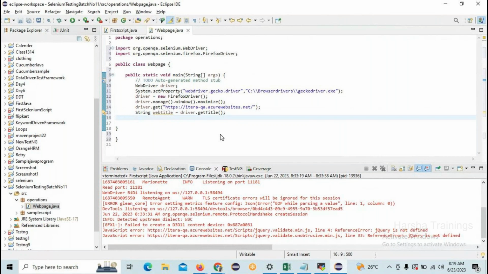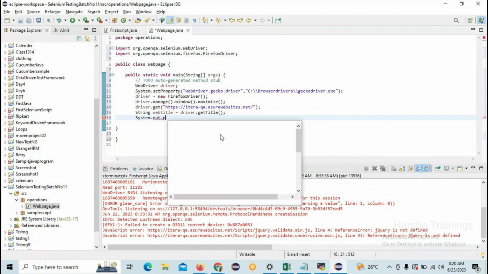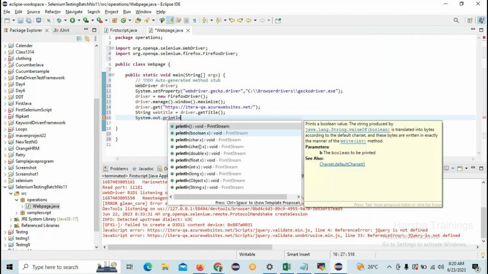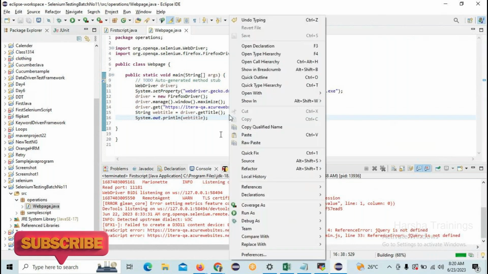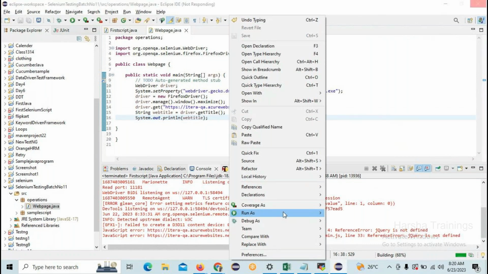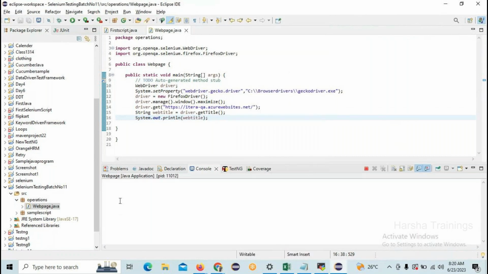So now I am taking the system dot out dot println. Inside that, I'm going to print web title. So if I execute this program now, you guys can see the output. One minute, the program is going to be saved. Yes, if I run this program now, you can see this output as the home title, which is there in that page.